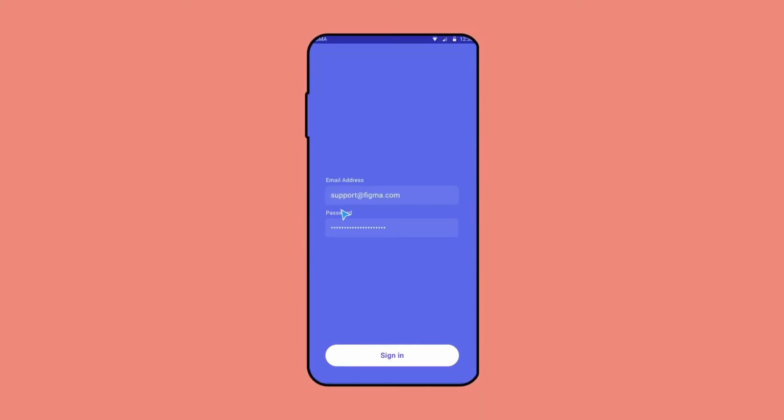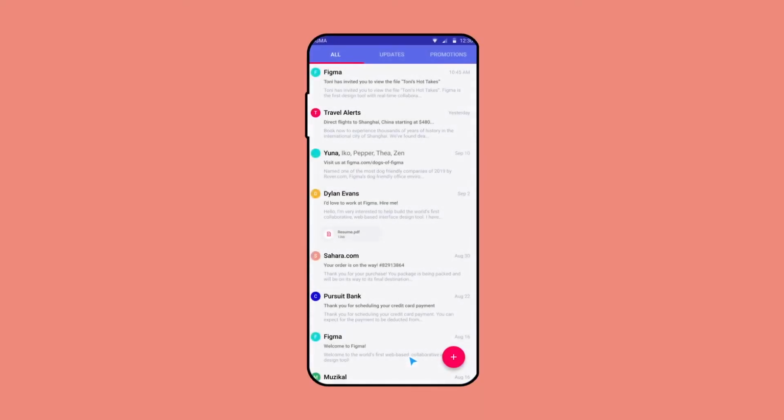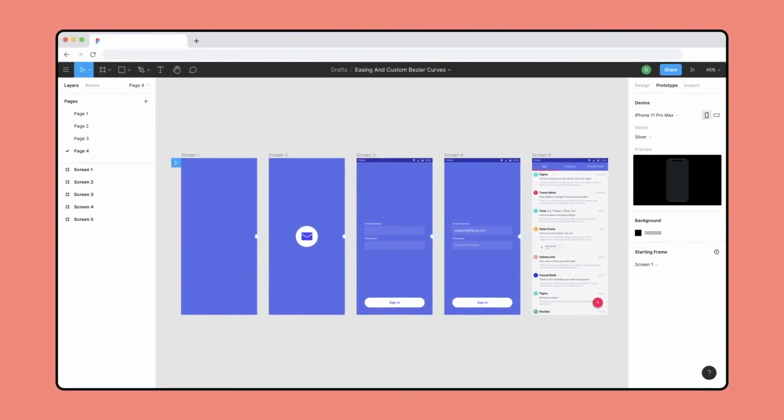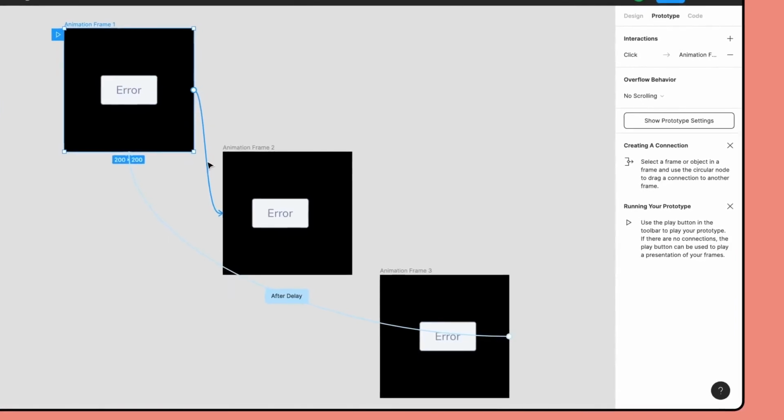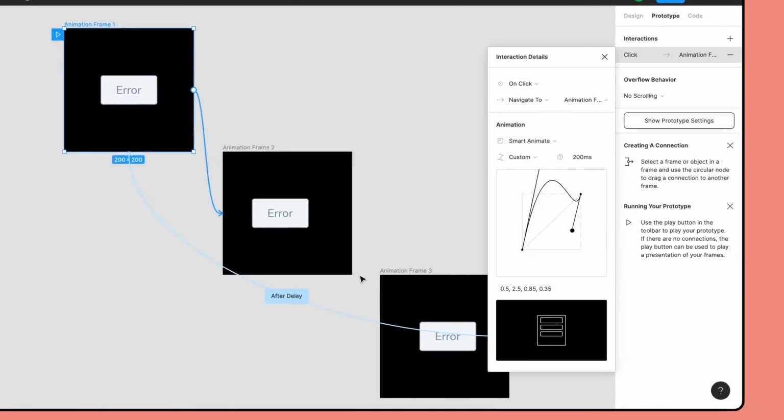Figma's easing options add polish to your prototypes and bring your ideas and designs to life. For example, you can create an error animation for a button by using a combination of Smart Animate, changing the position of your button, and custom easing curves.